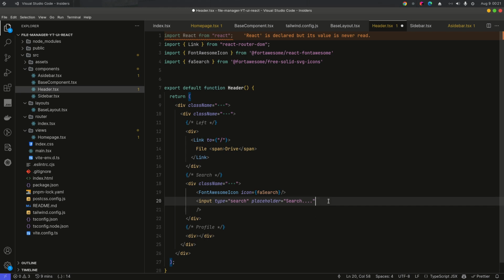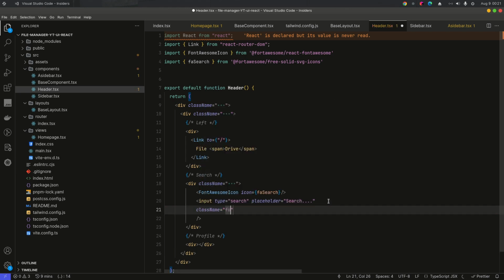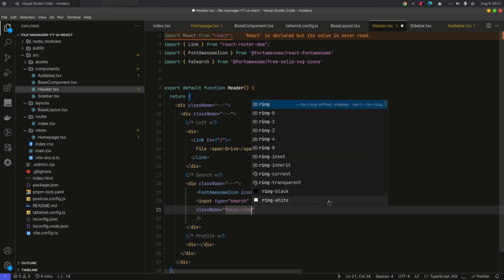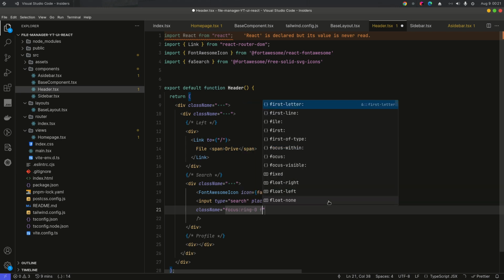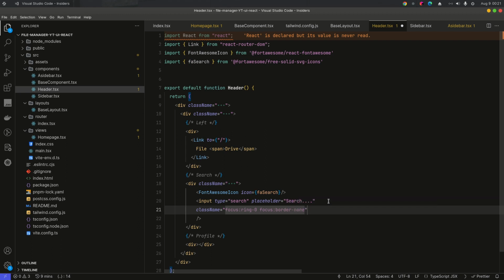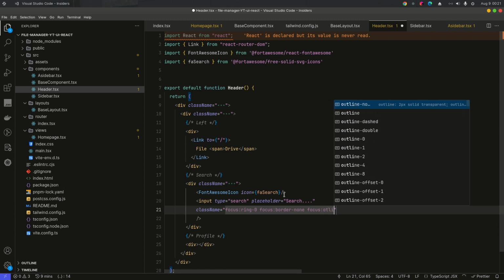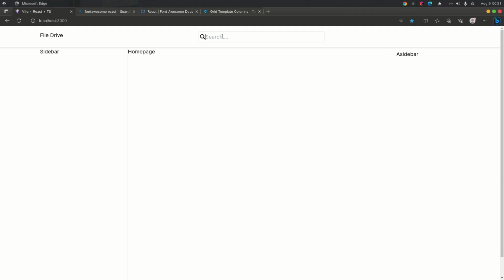Yep, we'll need to disable some stuff here. Class name: focus ring 0, focus border none, then focus outline none. So that will make sure when you're in the search box, nothing is highlighted.